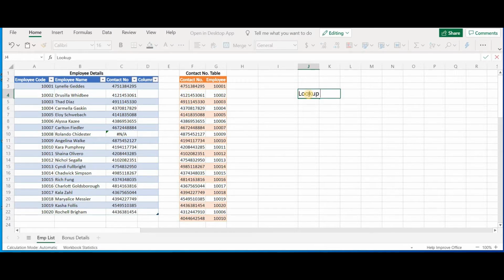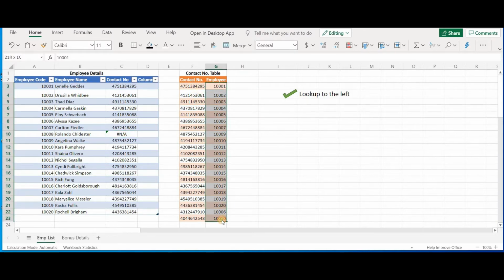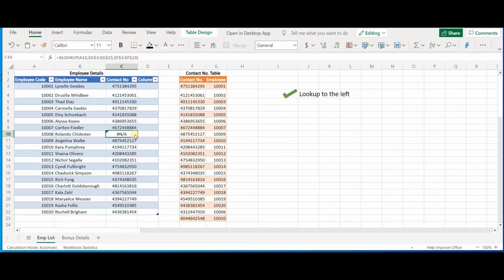So, the first Xlookup feature is that it can look up to the left. Let's look at the next cool feature. Did you notice how I got #N/A for employee code 10008? Since we do not have a value for 10008 in our contact number table. If we were using Vlookup, we would have handled this error using IFNA. However, here in Xlookup, error handling is made super easy.